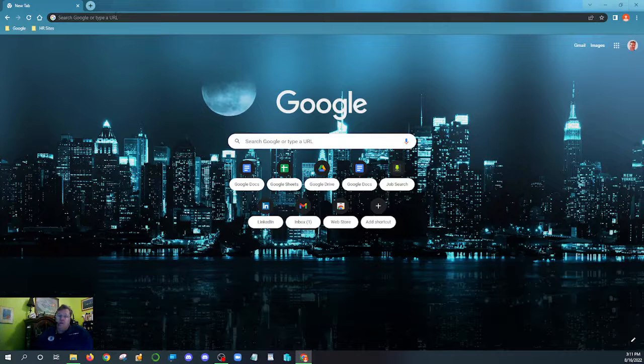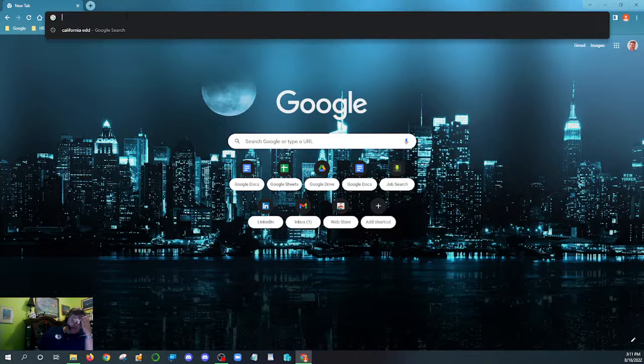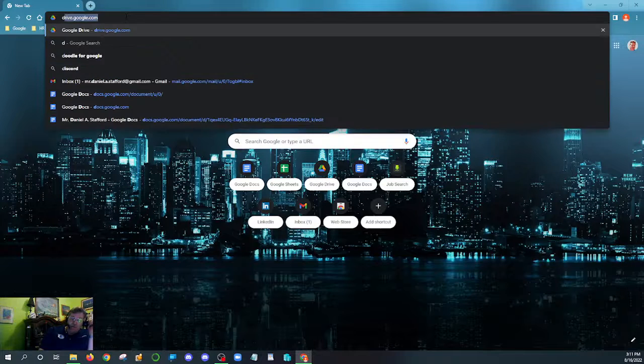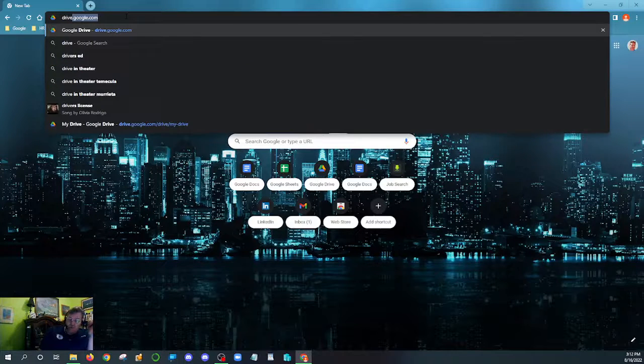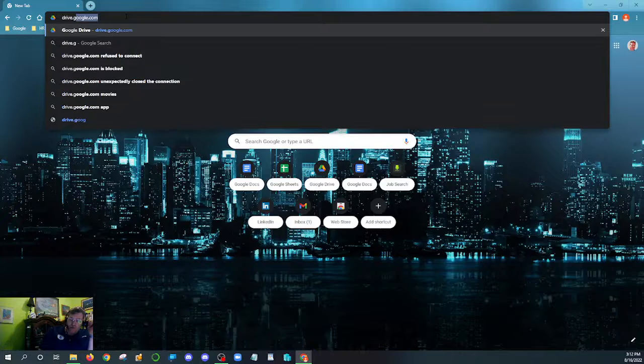Okay, now let's talk about Google Drive a little bit. Google Drive is online storage that comes with your Gmail account. You get up to 15 gigabytes for free along with a Gmail account. So let's go ahead and get into Google Drive, which is pretty much like the other Google tools we've been using. It's just drive.google.com and then hit enter.